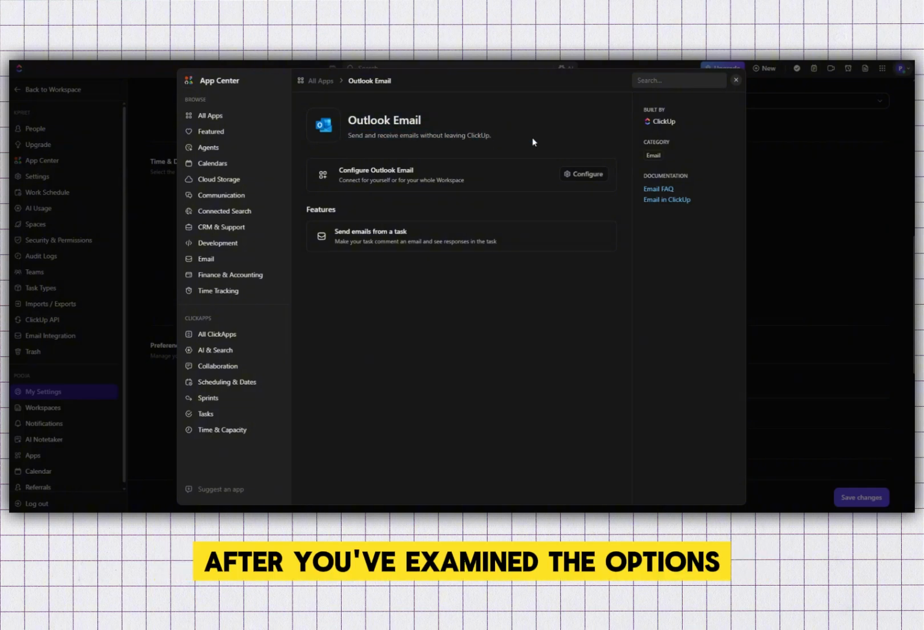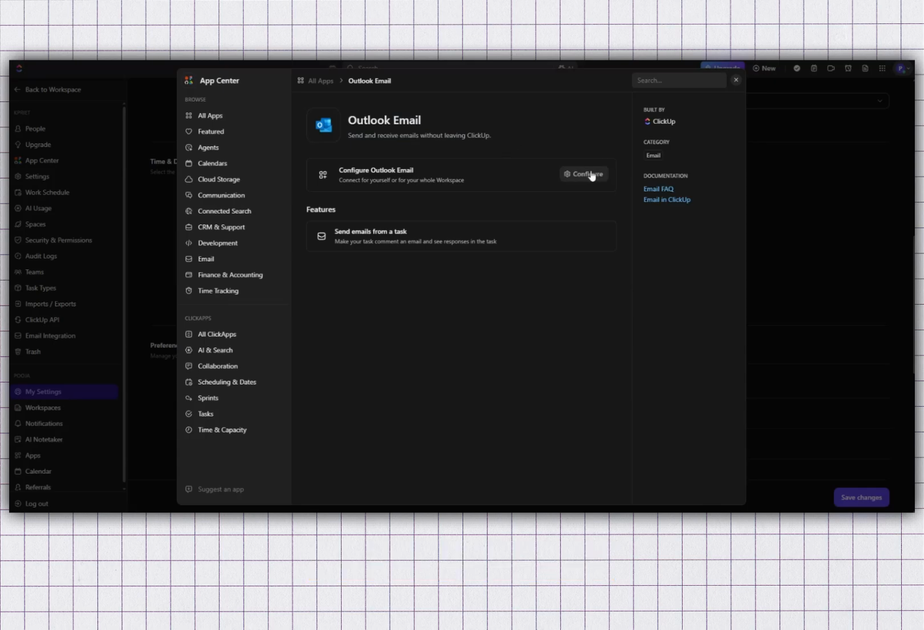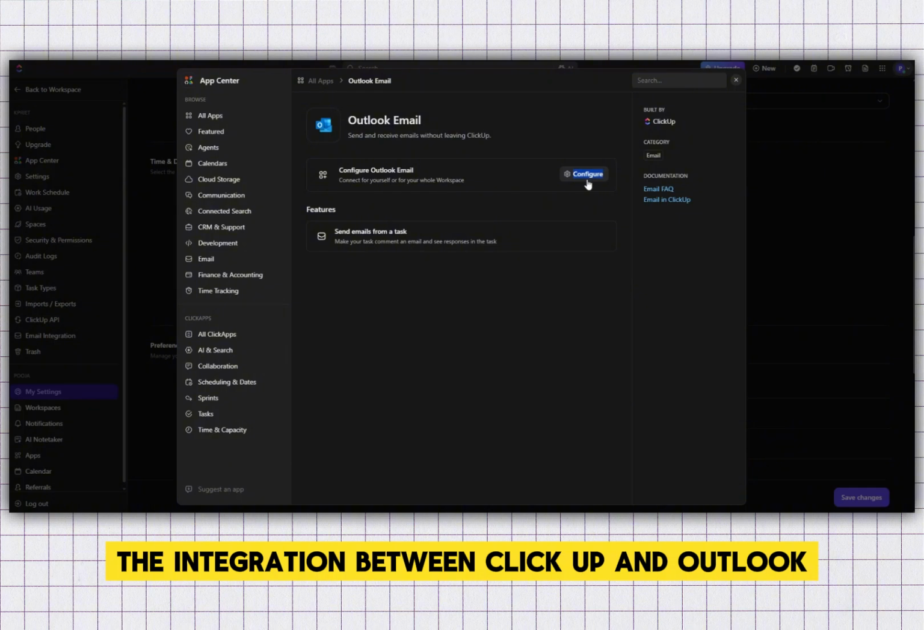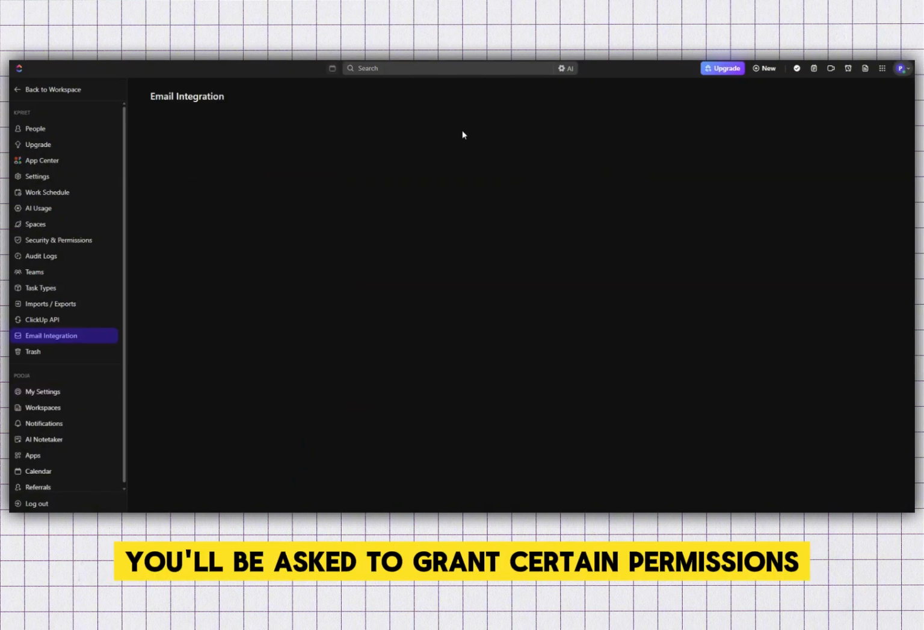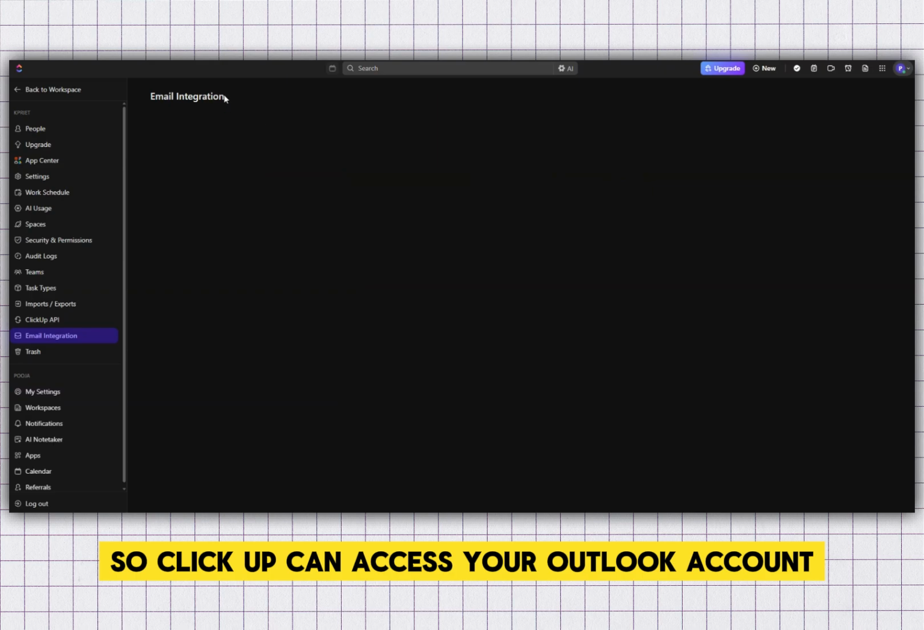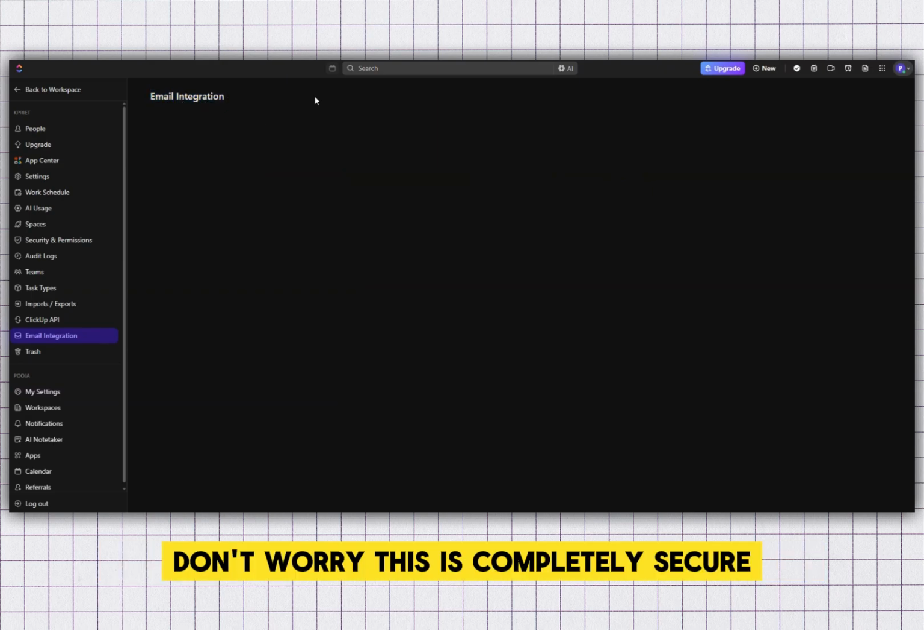After you've examined the options, click on Configure. This button will guide you through the steps needed to set up the integration between ClickUp and Outlook. When configuring, you'll be asked to grant certain permissions so ClickUp can access your Outlook account. Don't worry, this is completely secure, and you can revoke permissions anytime from your Microsoft account settings.